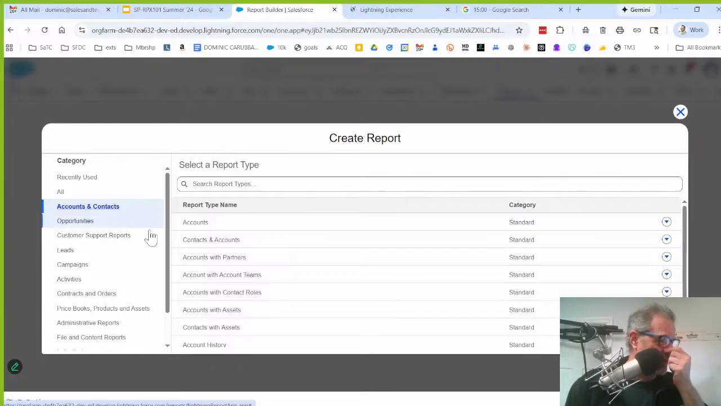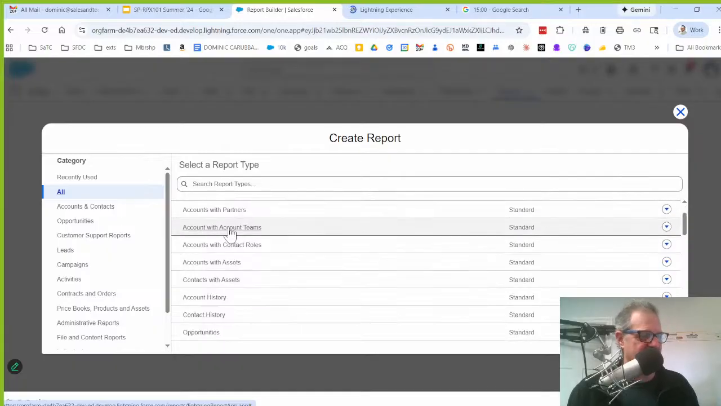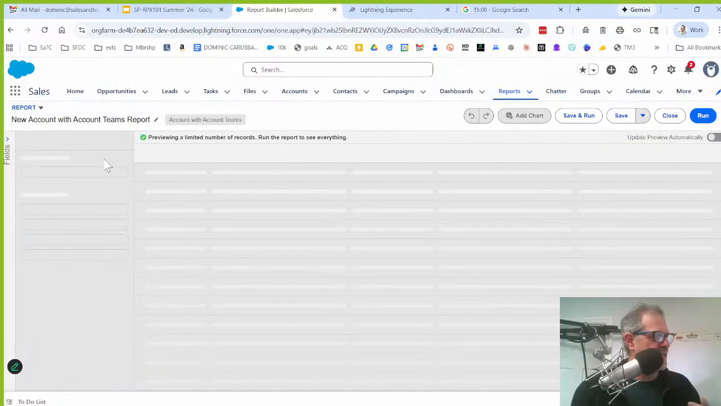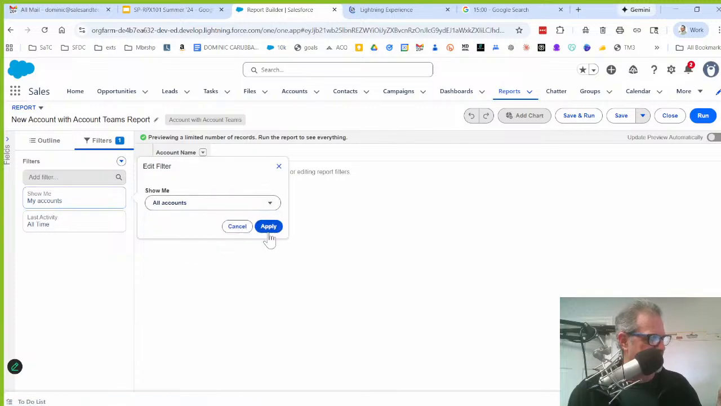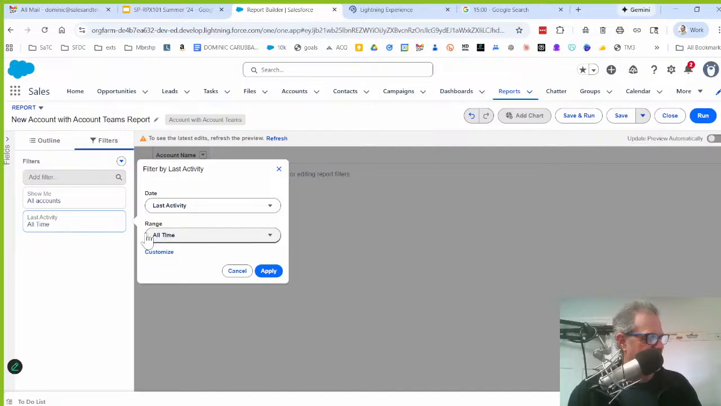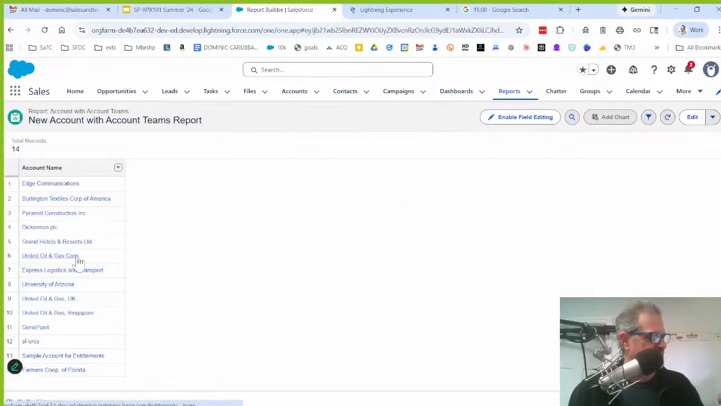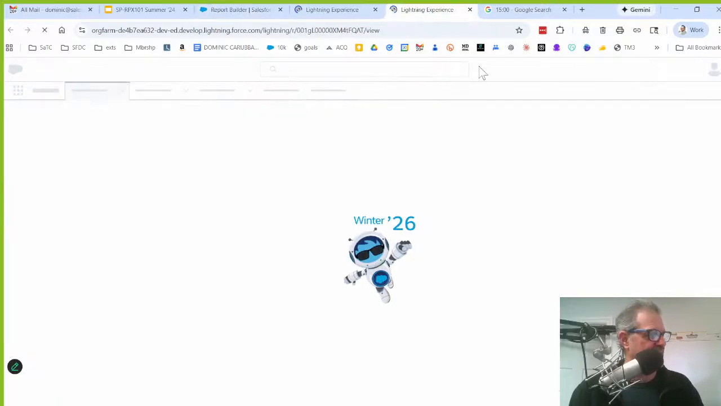So when I look at all my report types, I could see accounts with account teams. If I do that and I create a report and I filter, and I'm just doing a quick run, I'm going to show all accounts, created date, all time. It could be any date, doesn't matter. When I run this report, I got 14 that have account teams. I don't believe that. I might have picked the wrong report type.